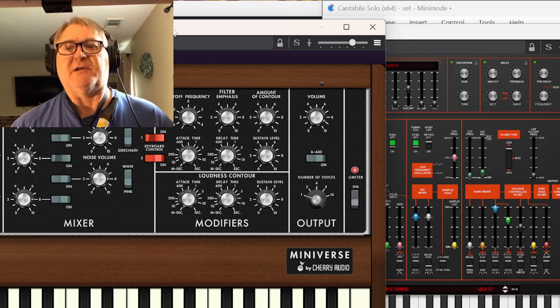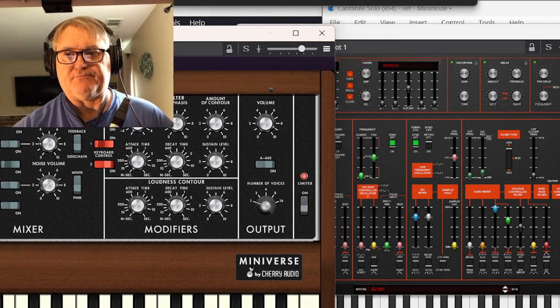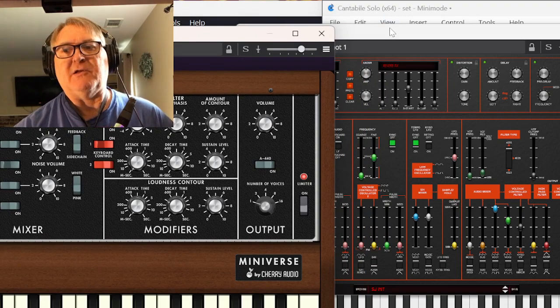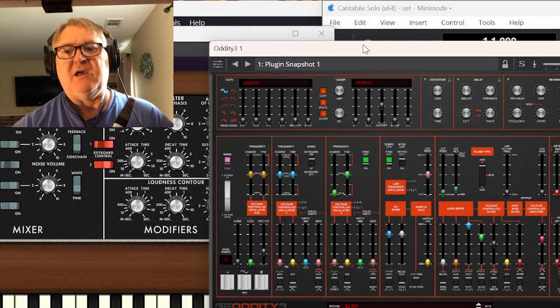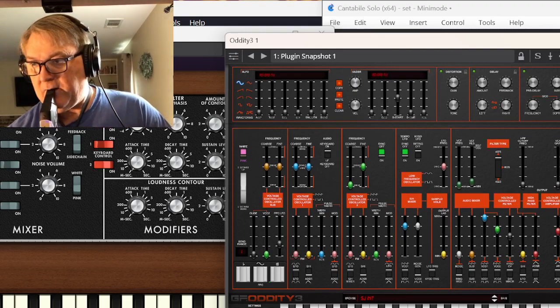So breath is going to the cutoff and the resonance of the Moog synth, and then it's only going to the filter frequency and then the coarse frequency for the second oscillator.